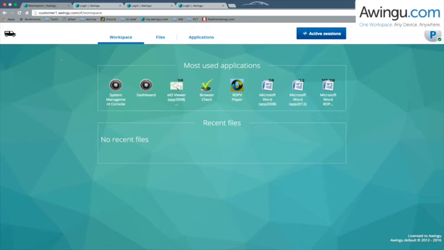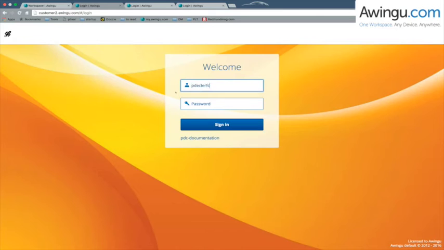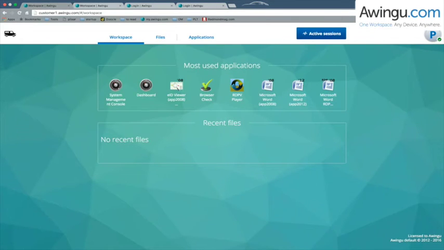So as you can see, I'm logged on right now. Let me log on to the second customer. I'm using the same user, but it's actually a user in a different domain. I can log on as well. So for customer 1, I will go to the System Management Console. The System Management Console allows you to do the full configuration of the Awingu platform.